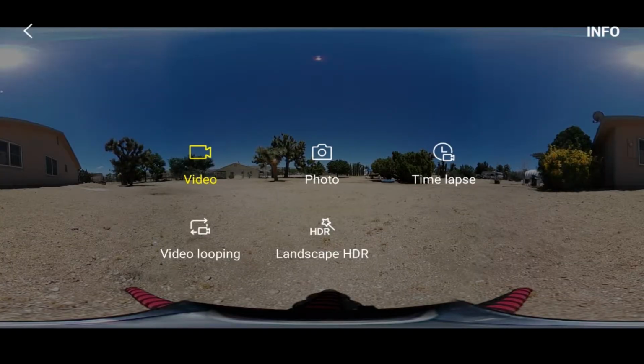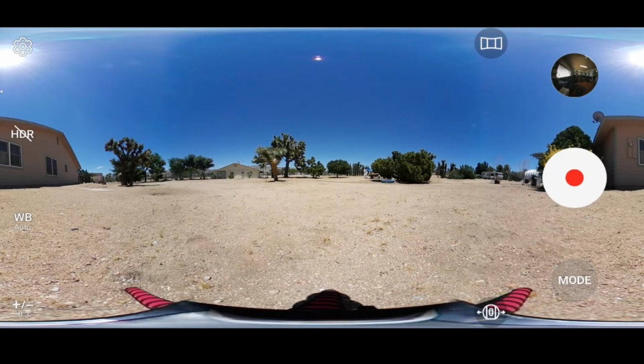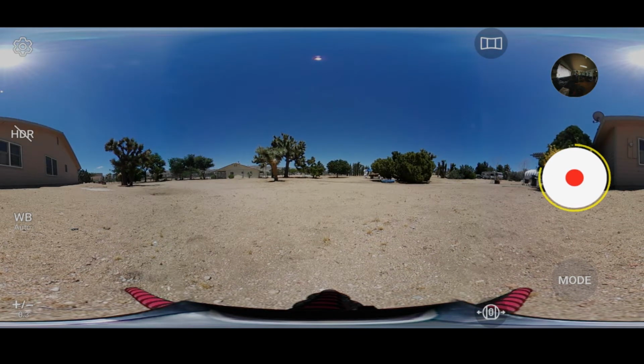We also have the following capture modes: video, photo, time-lapse, video looping, and landscape HDR. And of course, you can start and stop recording as well as trigger a single photo from here.